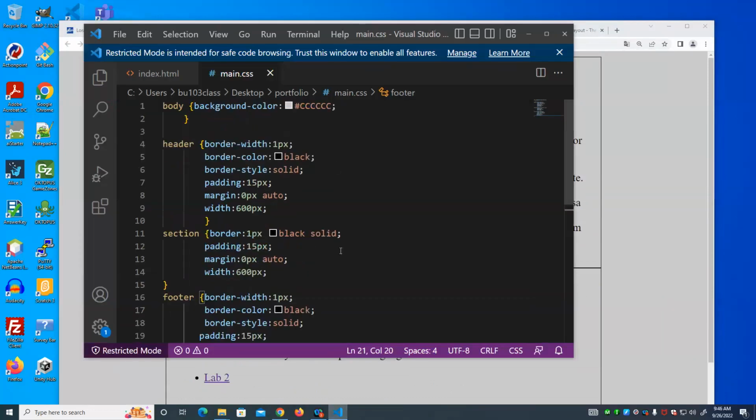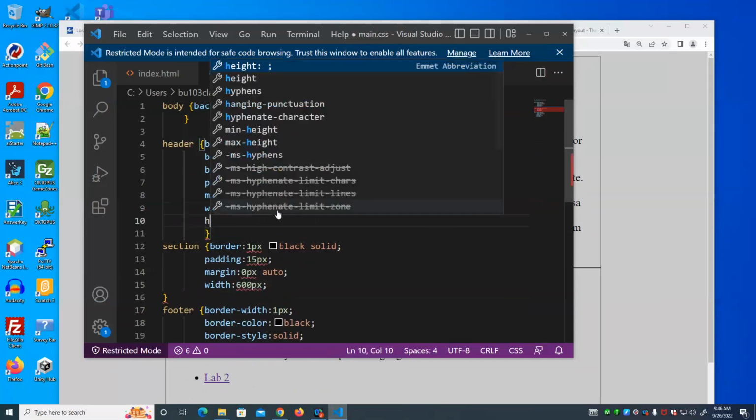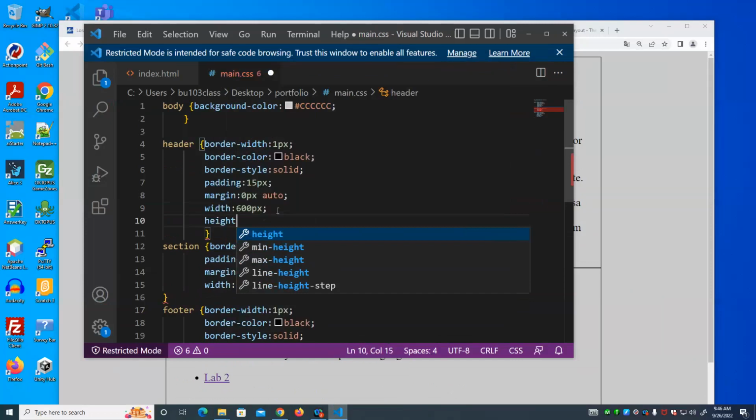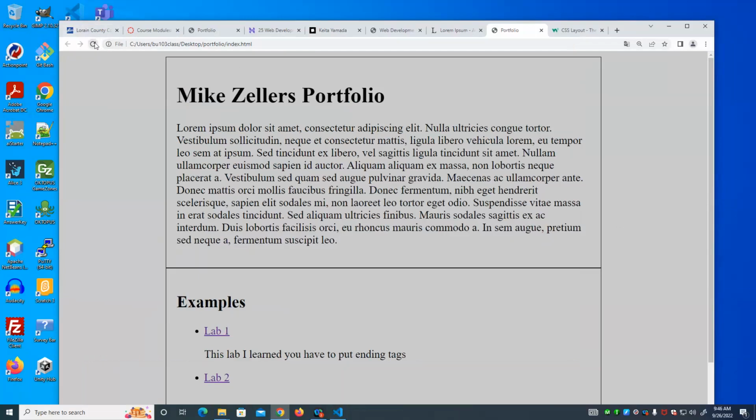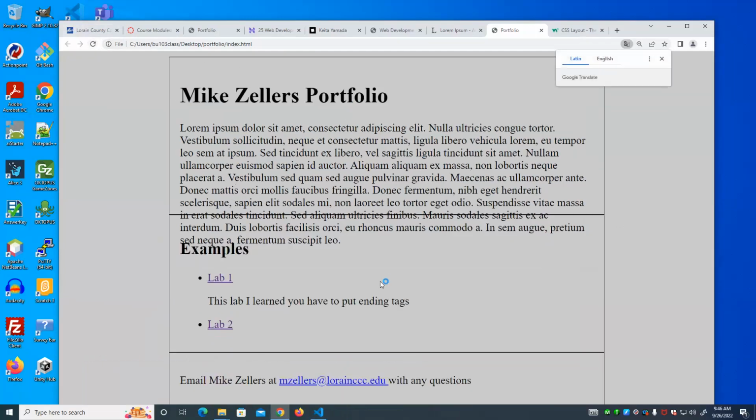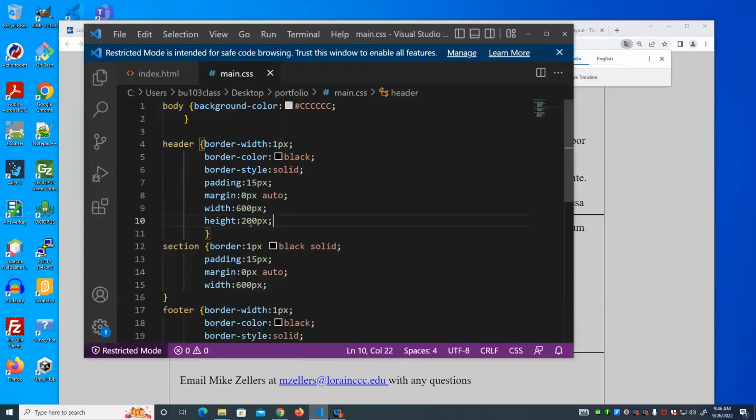Those are the basic parts of the box model. Border, padding, margin, width. You also have height, but oftentimes you don't make the height an attribute because what happens if it gets bigger than that? What happens if there's more content than needed? So I would say height is 200 pixels. What if there's more content than 200 pixels worth? It sort of screws it up. So I leave the height not set to anything.